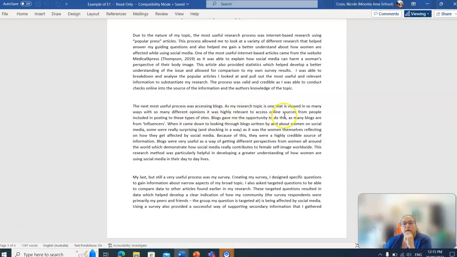As my research topic is one that is viewed in so many ways with so many different opinions, it was highly relevant to access online sources from people included in posting to these types of sites. Blogs gave me the opportunity to do this, as many blogs are from influencers. When it came down to looking through blogs written by and about women on social media, some were really surprising and shocking in a way, as it was the women themselves reflecting on how they got affected by social media. Because of this, they were highly credible sources of information.